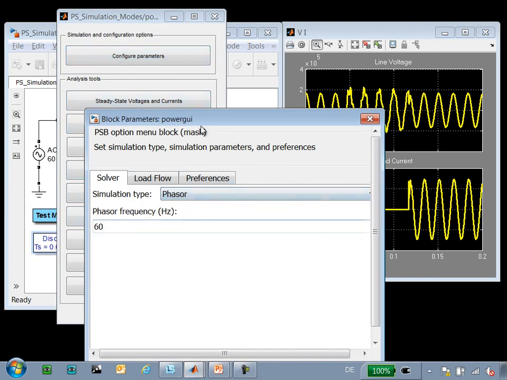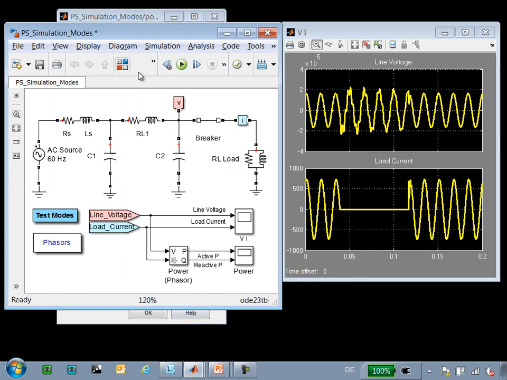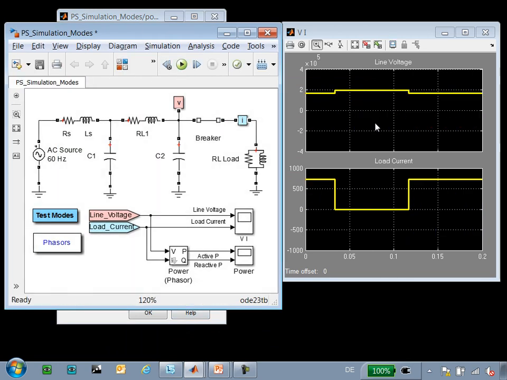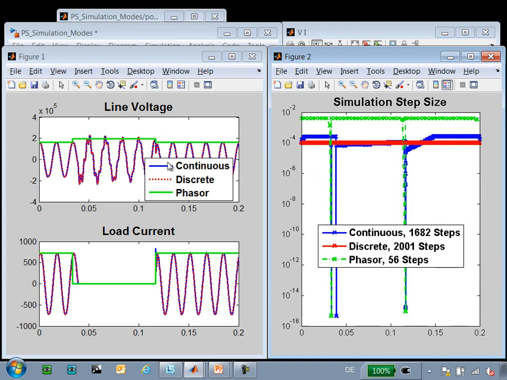So I'll select the phasor option, select my frequency. Again, the solution is only calculated at a certain frequency, and then I will rerun the simulation. You can see that only the magnitudes are captured. Double-clicking on this subsystem will run a MATLAB script that will execute the simulation using all three simulation modes. Here you can see the results are plotted on top of one another.